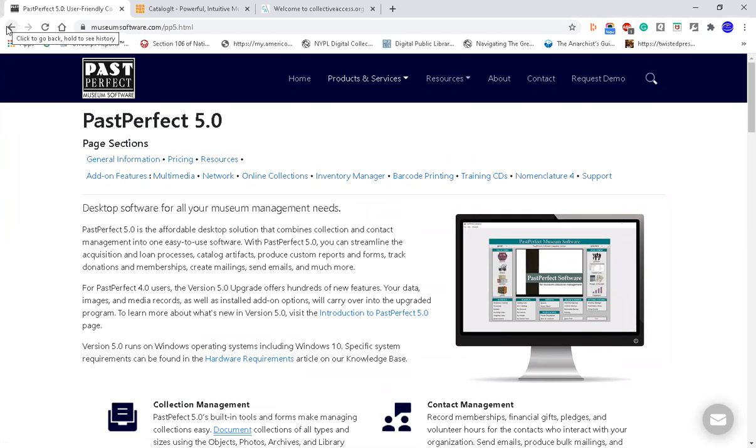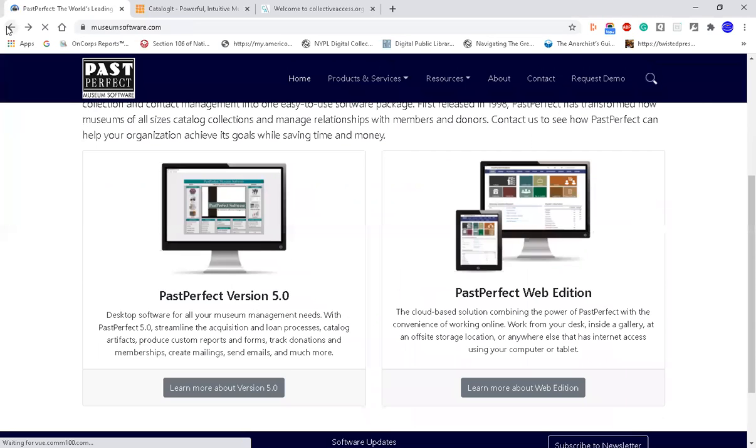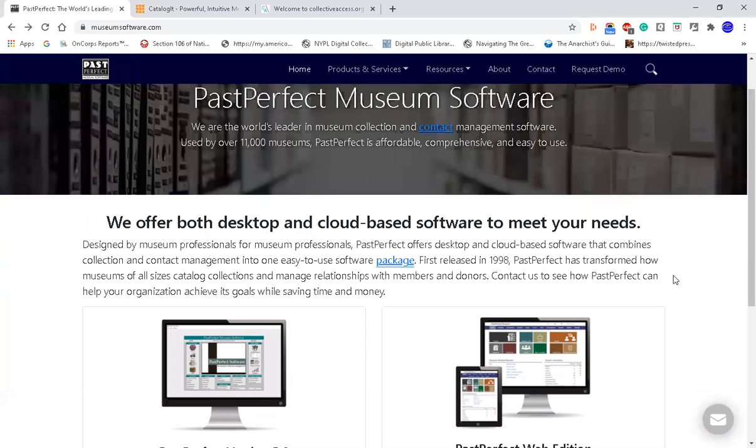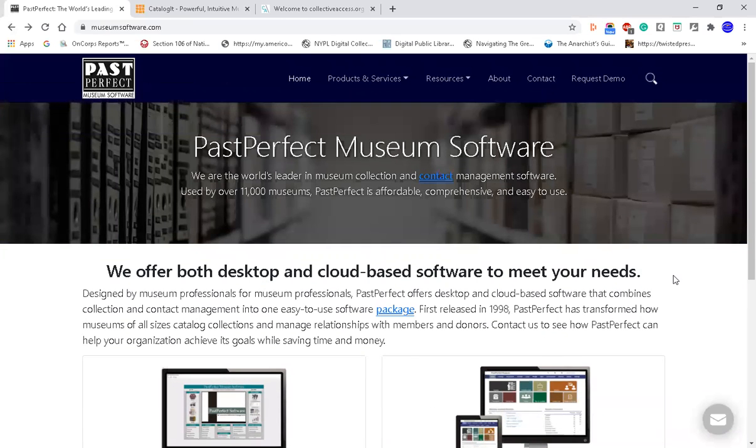PastPerfect Online also has what may be a benefit: it is cloud-based in terms of saving and backing up everything. So if your computer goes down physically, your stuff is on the cloud, so you can retrieve it. That is a benefit of maybe doing the web edition as opposed to the other. It just depends on your comfort level with tech. If you're not as comfortable, the easier, the better, I would recommend.